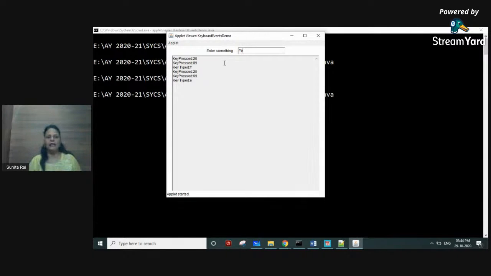Whenever you are typing something, the typed method is called, and typed and pressed both get called, because for typing you need to press that key. Now I'm typing something. I had pressed shift because I wanted to type a bracket, so it has shown me 16 so many times. So that is what your key events do.